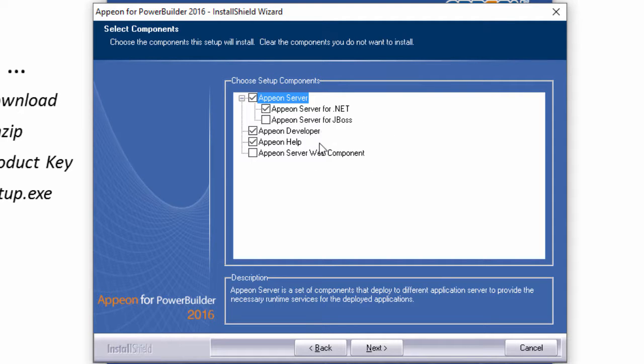And again, you can see the developer and the help is going to be installed. I'd strongly recommend that you leave the help there because that is a great integrated help system that's full of all sorts of information useful for the application developer. You don't need the Appeon server web component. This piece is only used in the enterprise version of Appeon server, where you're going to do things such as failover and load balancing. So in a developer environment, that wouldn't be applicable. So just leave the first 3 checkboxes active and select Next.